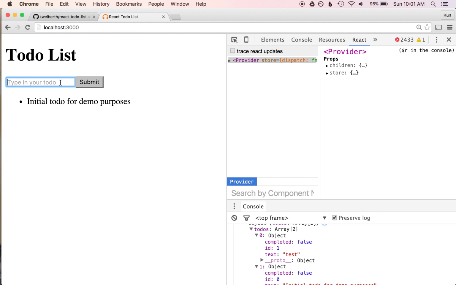We currently have a very simple to-do list where we can add to-dos. That's because we set up only one action, and that's to add a to-do. In this video, we'll set up some actions and some ways to delete to-dos and also to mark them as completed. Before we dive into that, there's a few little optimizations that we can make.